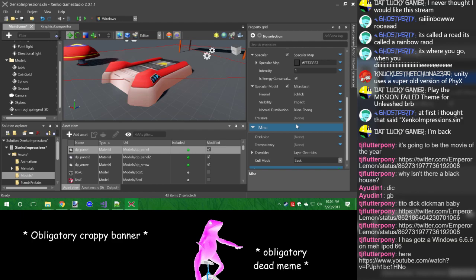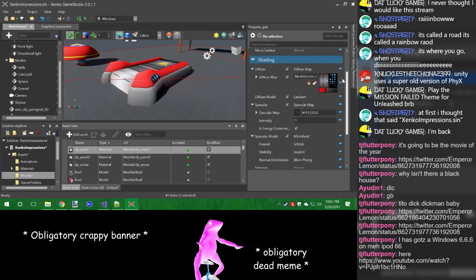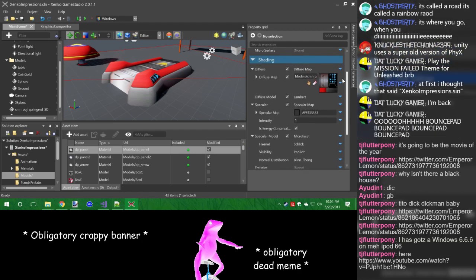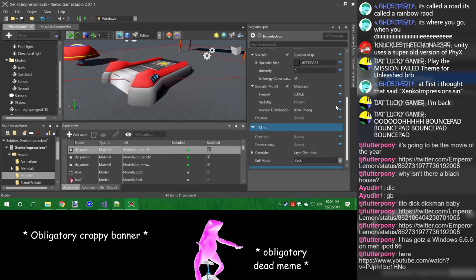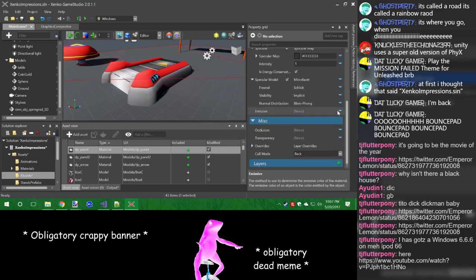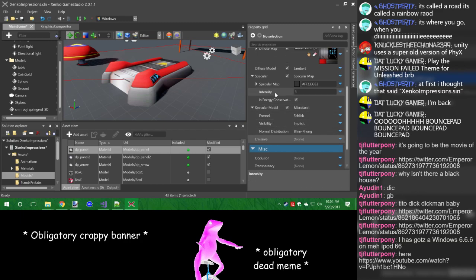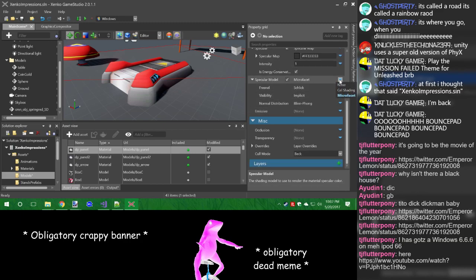Which one is it? Is it this? Oh, that's not recompiling. It's just letting me know what... Oh, it's just telling me what I've selected. I mean, stupid. I'm sorry. Bounce pad, yes. Your dream has come true. Oh, I'm sorry, I didn't even notice. Sajid says, Unity uses a super old version of physics. Yeah. It really does. They tried to update it recently, though. I don't know where that went.